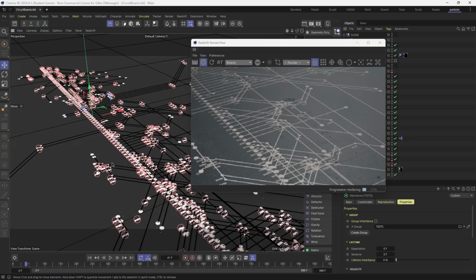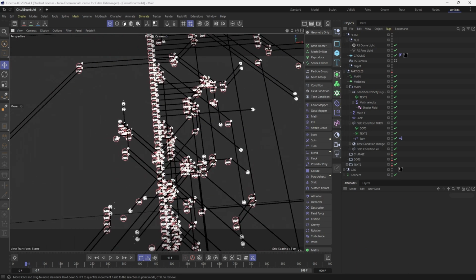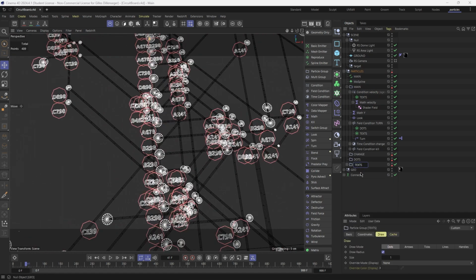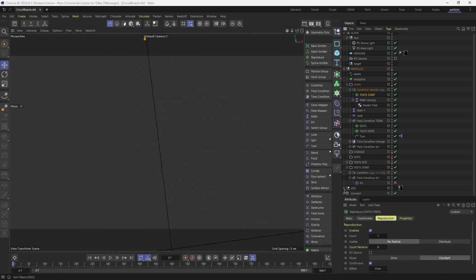Okay, yeah, that's interesting. Okay, maybe I want to have 2 different values for those. So this is text dots. I want to control drag this one, and this is going to be text start. Let's rename those as well. So text dots, text start, and this one should go into text start.